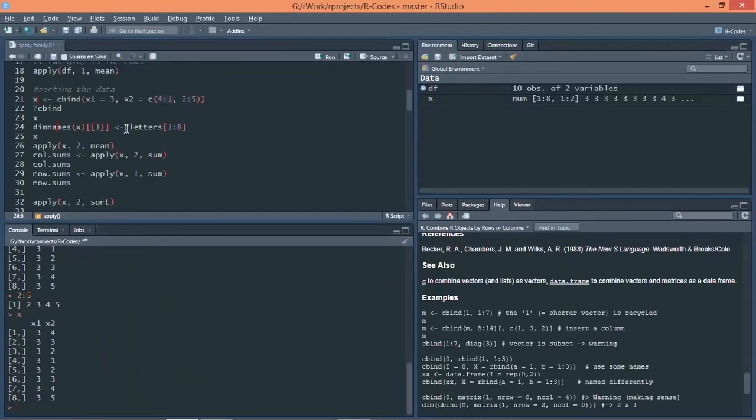Next, I am giving the dimension names. I have already given the column names as x1 and x2. Now I am giving names to the rows. Here you can see it is 1, 2, 3, 4, 5, 6. It is before the comma, which means it is the row number here. So I am saying dimnames of x. In the x data, I want to put letters for rows from 1 to 8. As you can see, there are 8 rows, so I am taking letters 1 to 8.